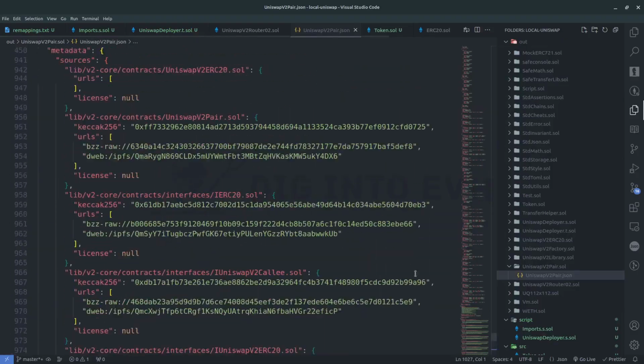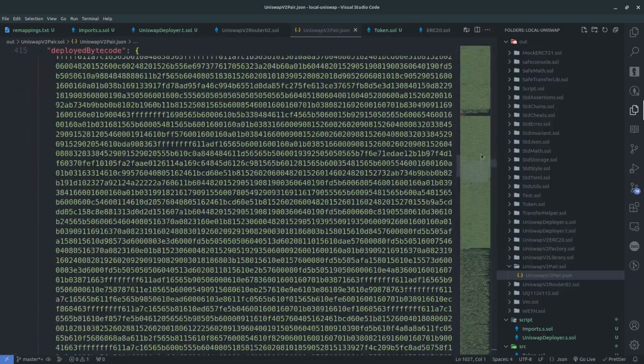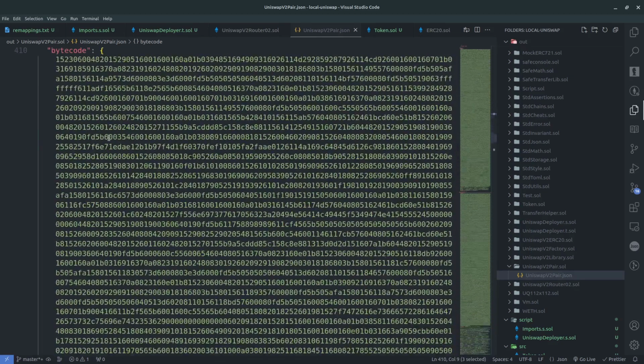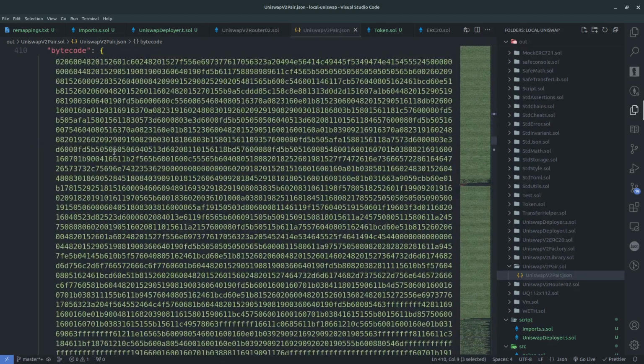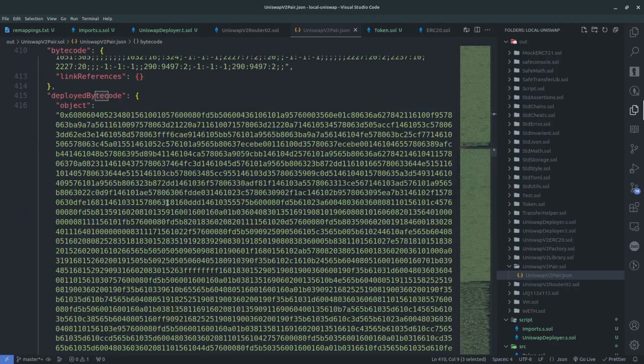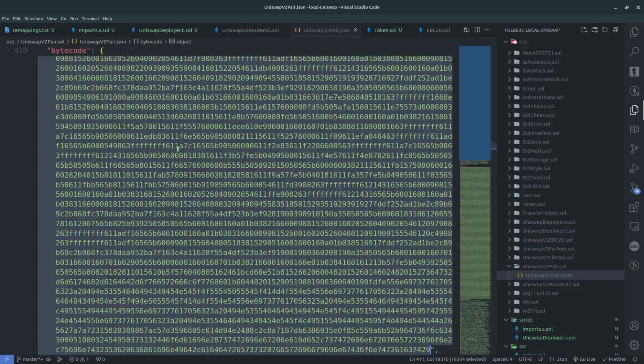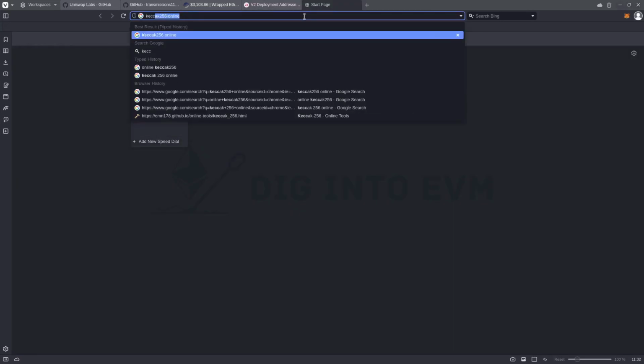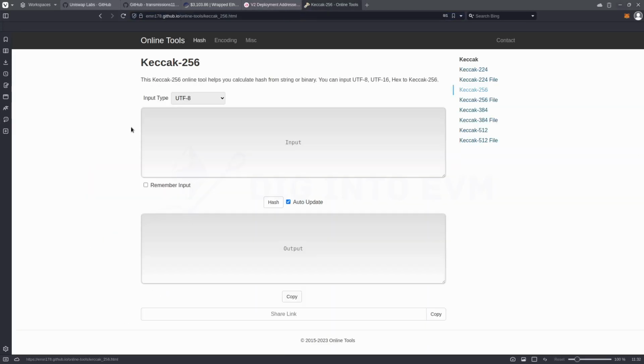In there we need to find the bytecode. Okay, this is this whole big chunk of data. Make sure you are taking the bytecode and not the deployed bytecode, because these are not the same, and we need the bytecode here. Once you copied the bytecode, we just need to go and hash it. We can use many tools. Let's use an online tool. You can use the same as I'm using right now. I'll put the link in the description.